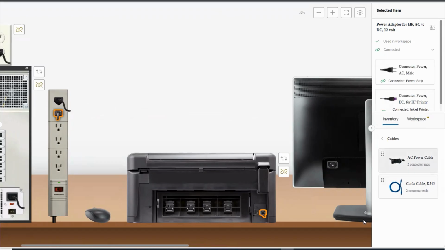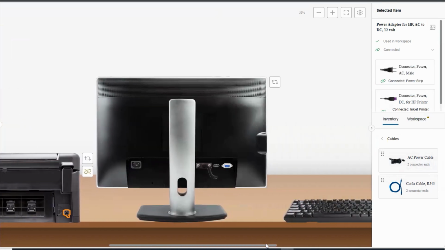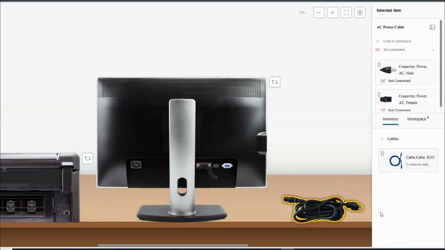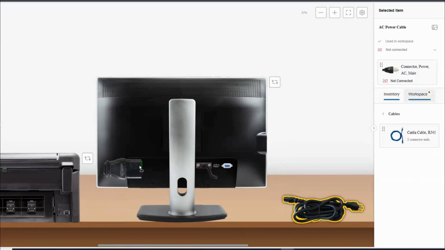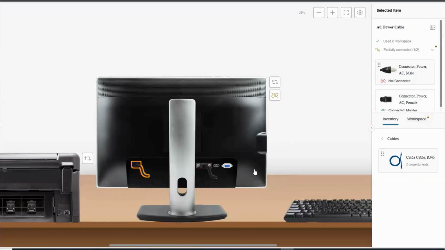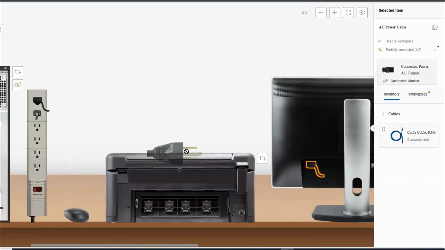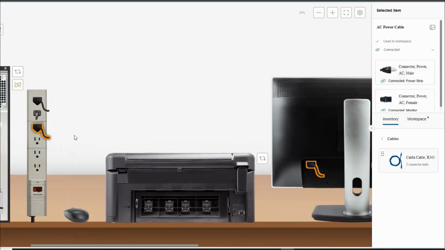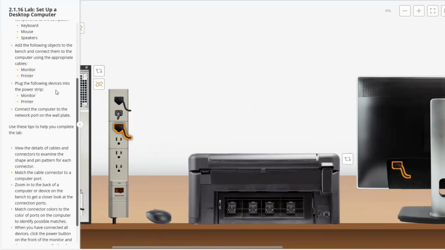Now move on to the monitor. What we are going to do is grab the AC power cable and plug the female side into the monitor and the male side into the power strip. There we go. We have successfully connected both devices to the power strip.